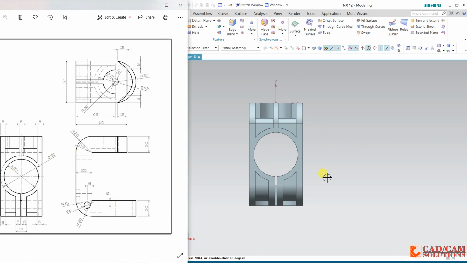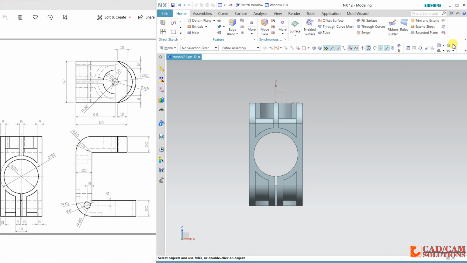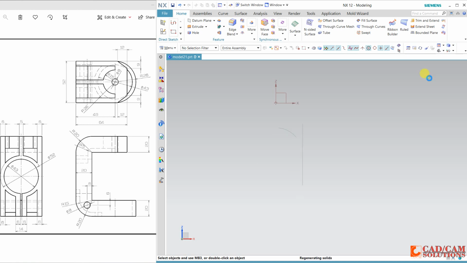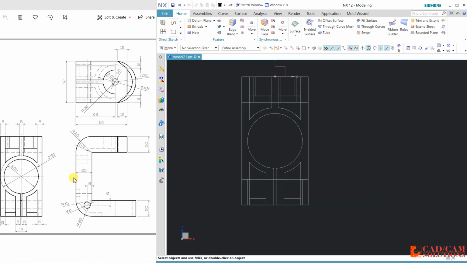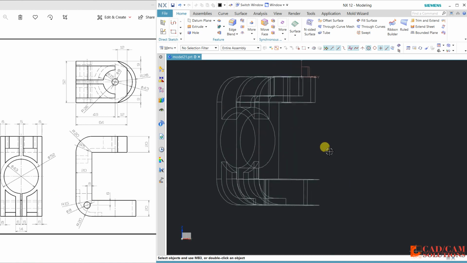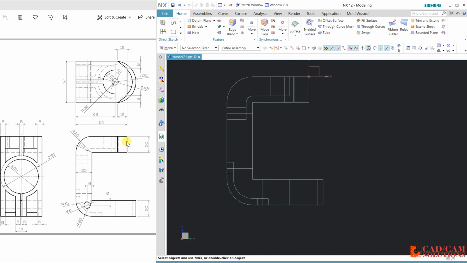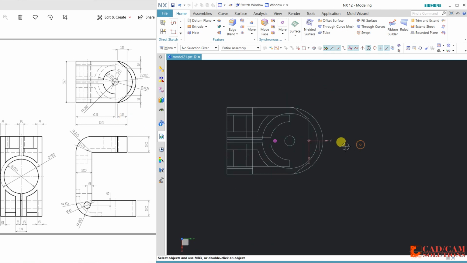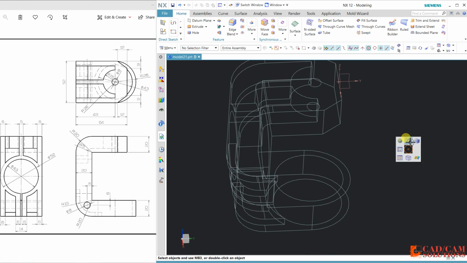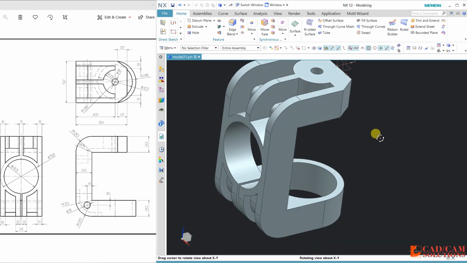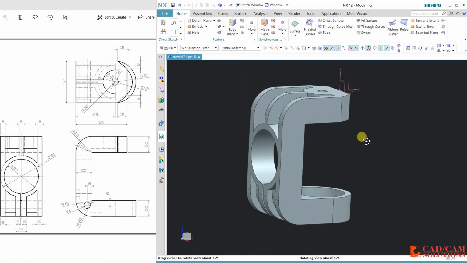This is my face, and if you want to see in wireframe, go to wireframe, work plane, dark black. Okay, and for top view, this is my top view. So I hope you understand this properly. If you have any query regarding this, you can comment to me.